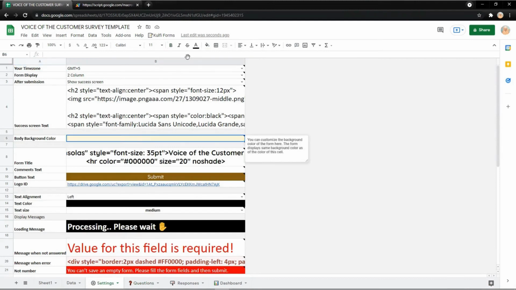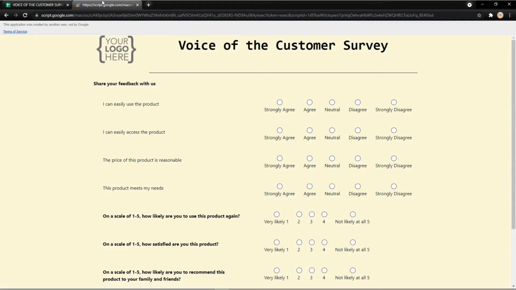Also, you can change the background color of your form from yellow into blue.